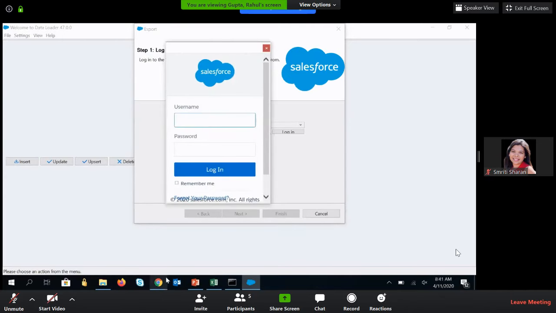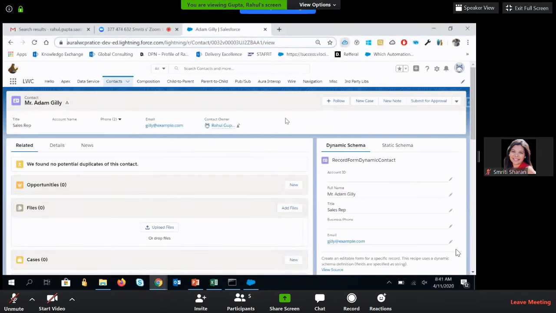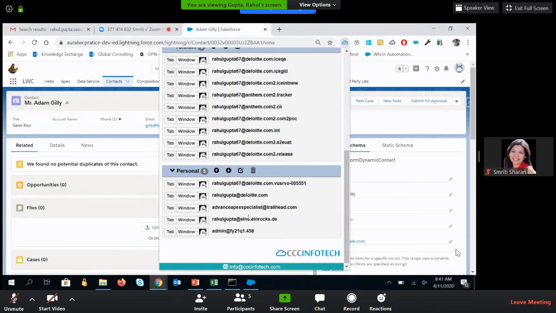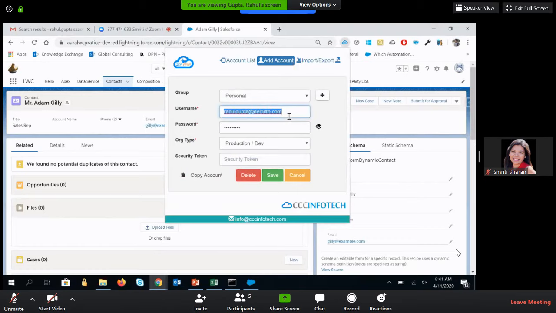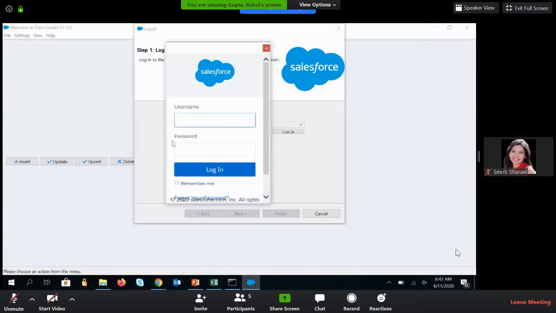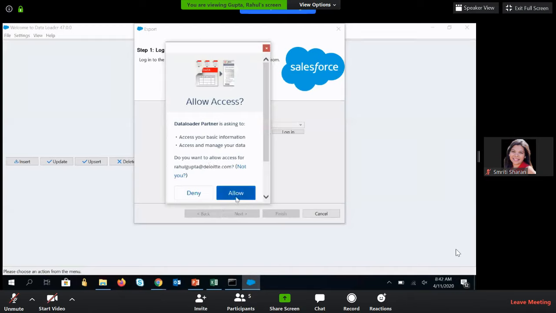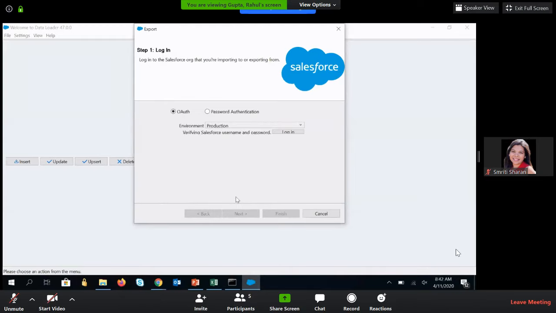a dialog box which asks me to give a username and password. I'll just check my username and password. I have clicked login. It will ask me to allow the access. Once it is authenticated, it will say login is successful. I'll click on next. So this is one of the ways.